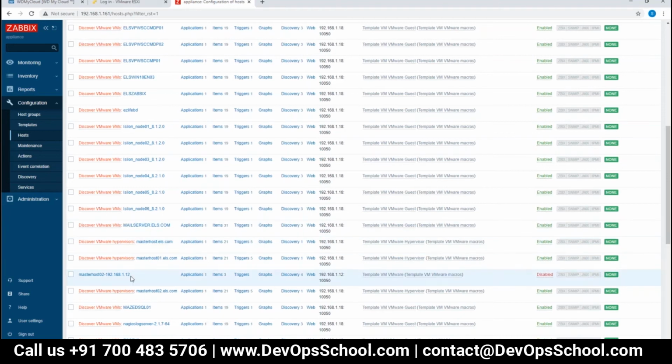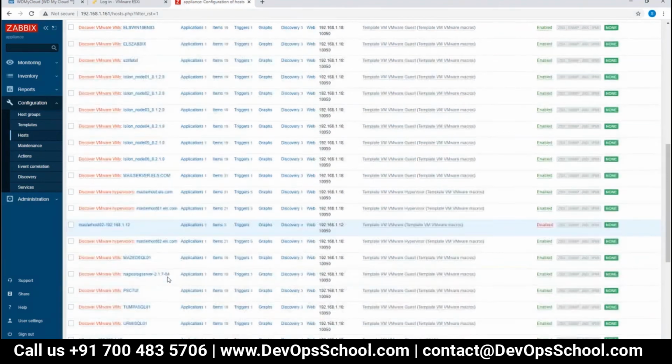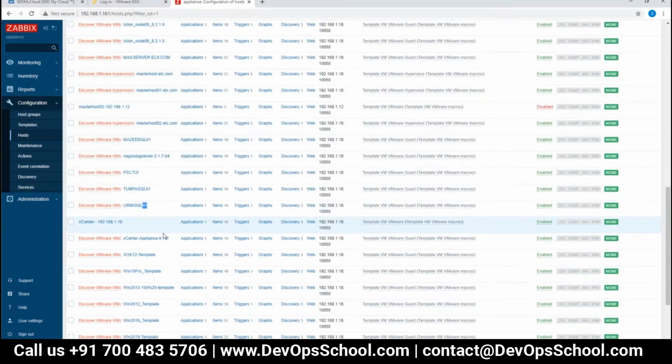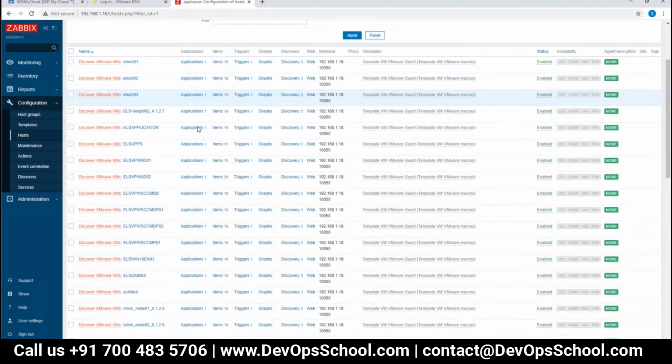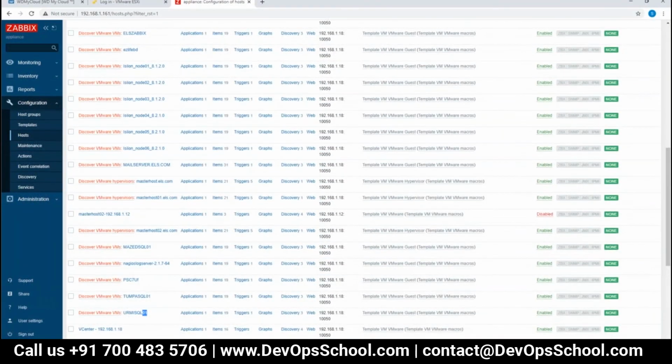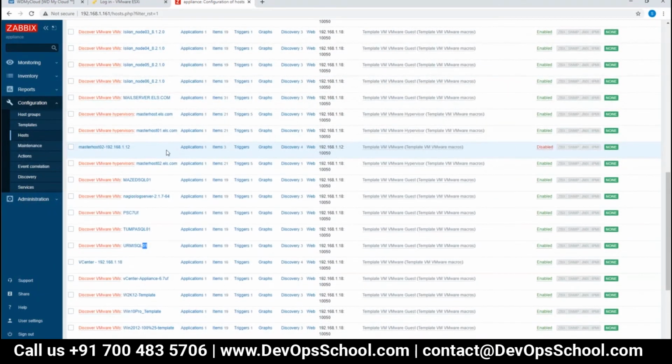If you want to see the real-time health of master host 2, host 2 is disabled. Yeah, this particular host is disabled, but through vCenter the discovery is done. Manual creation of this host we have disabled, but through vCenter it is coming. Yeah, the one I'm asking. The hypervisor, I have a total of 3 hypervisors.